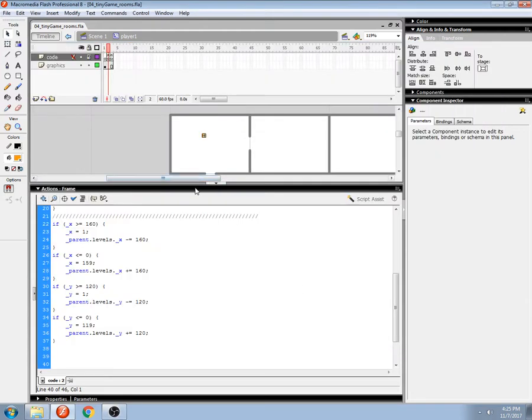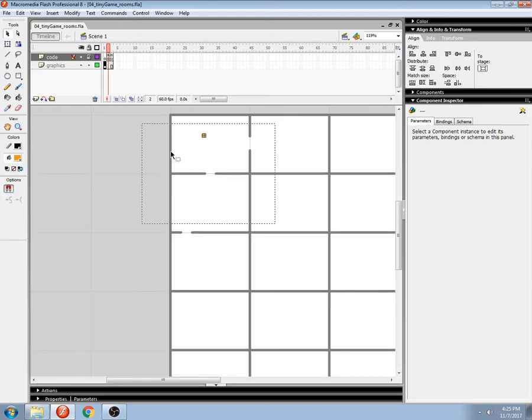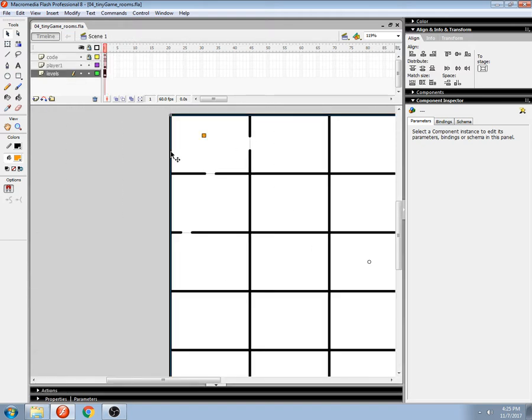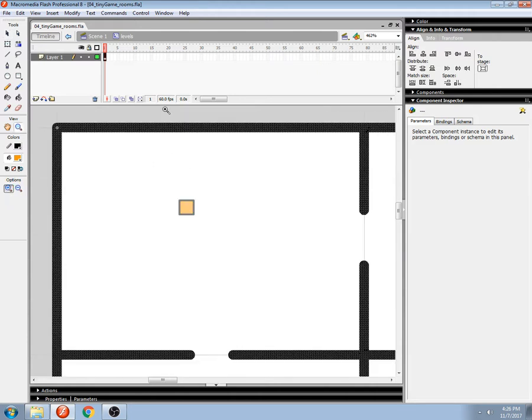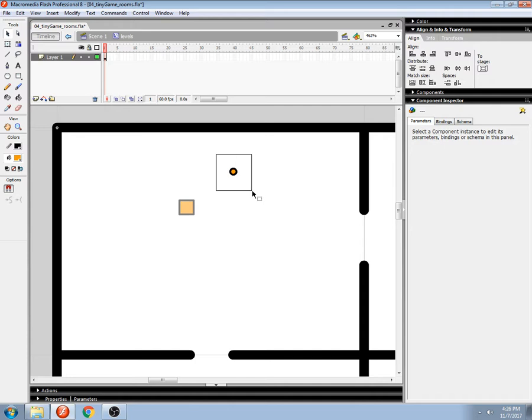Now we're going to add some coins for you to pick up. So what we need to do, go out to scene 1, double click on the levels, and we want to put them inside here. But there's going to be a problem with that, the way it's written right now. But we'll deal with that in a minute. First, let's make a coin.